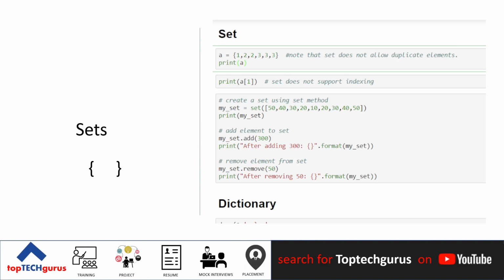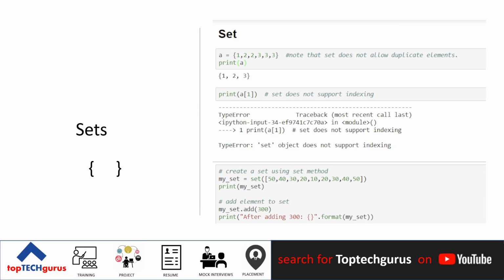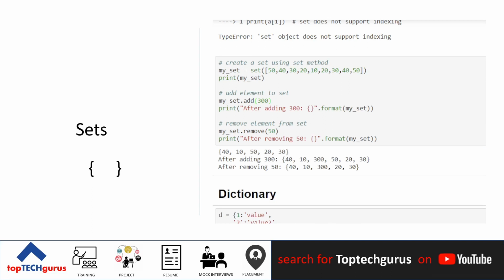What if I define a set with multiple duplicates? Here, 2 and 3 are duplicates. When I try printing the set A, I get the non-duplicate values only. If we try referencing it by index, we get a type error with the message that set object does not support indexing. Let us use the set function to convert a list into a set. Now let's use the add method to add an element 300 to it. We can also try using remove and see what it does.